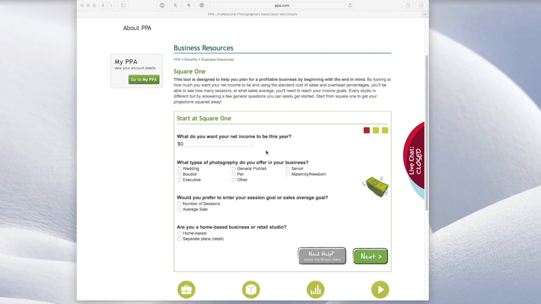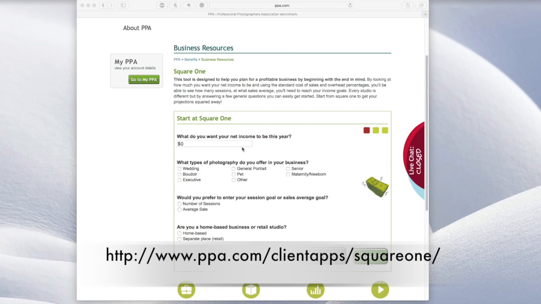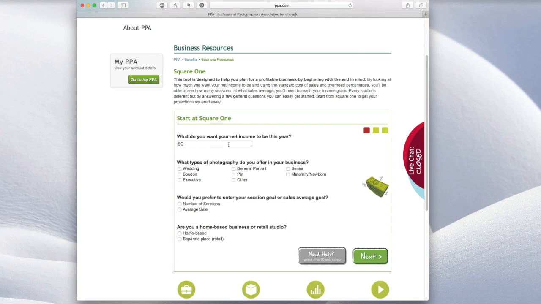Today I just want to show you this really fun, super awesome free tool that the Professional Photographers of America have on their website. I feel like not enough people know about PPA, but PPA is an invaluable resource for photographers, and I'm just going to show you how to use their Square One tool.